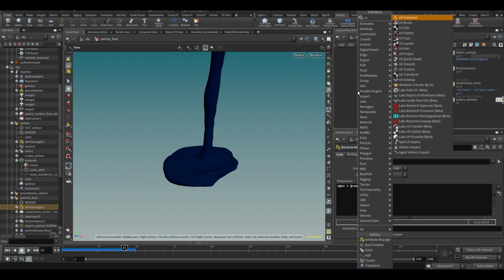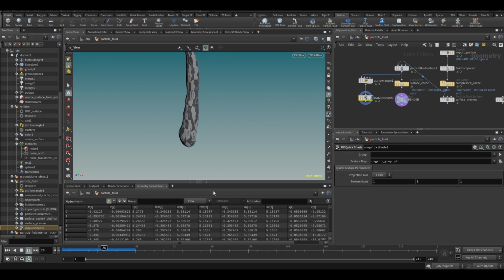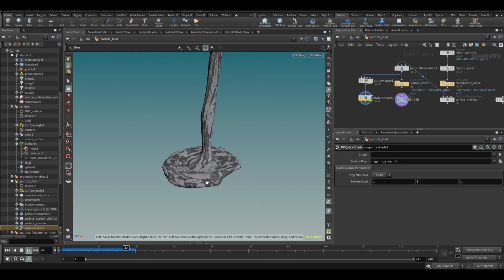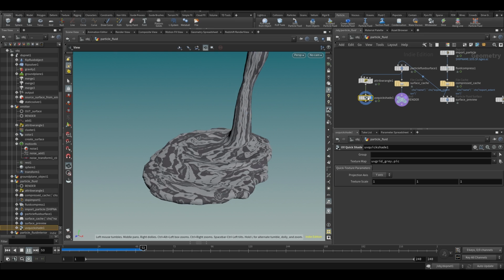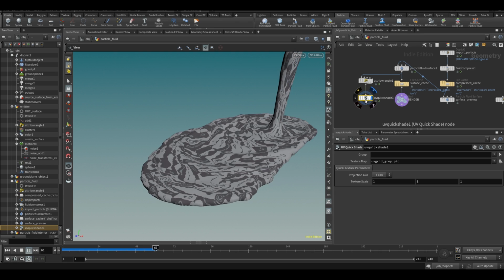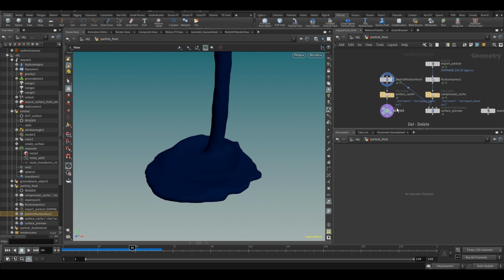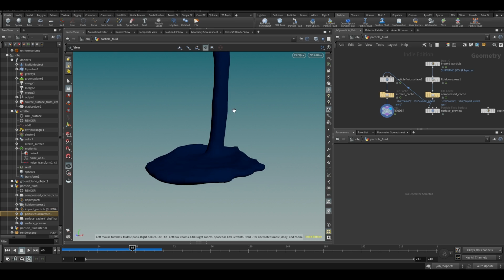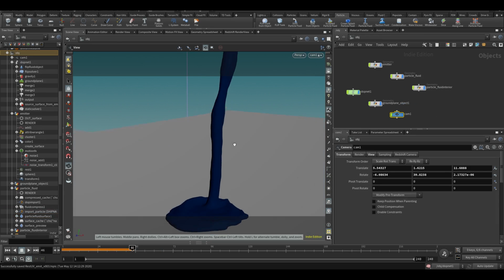Let's use a UV quick shade. Right. So now we're just previewing our UV quick shade. Right, so that seems to work. Right, now let's go into how you would render something like this. So let's just make a camera. Let me make a new camera.